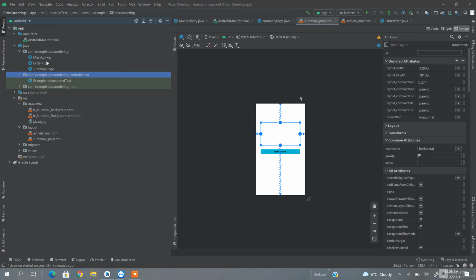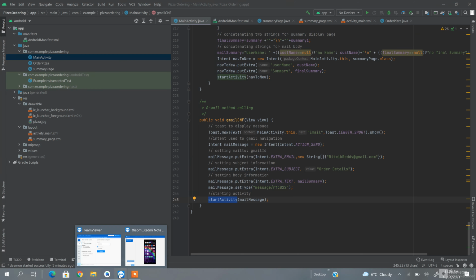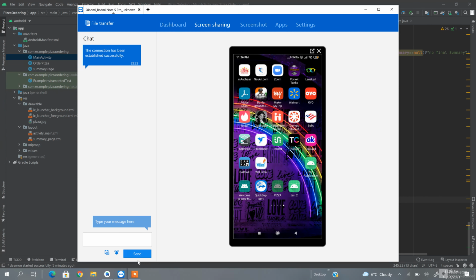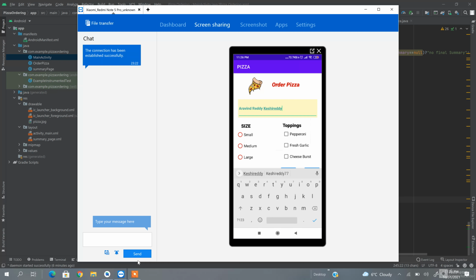Same with Gmail, where I use action send of intent, and extra email was the username, extra subject was the subject of the particular mail, and extra text was the body of the particular mail. I started the activity.